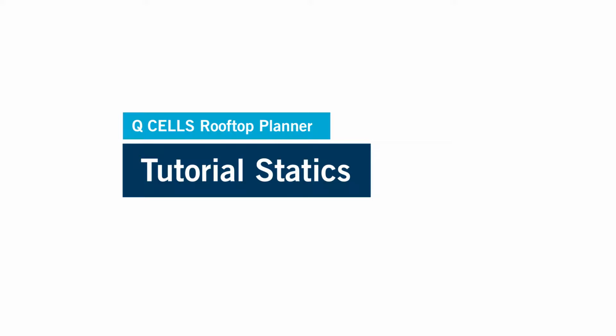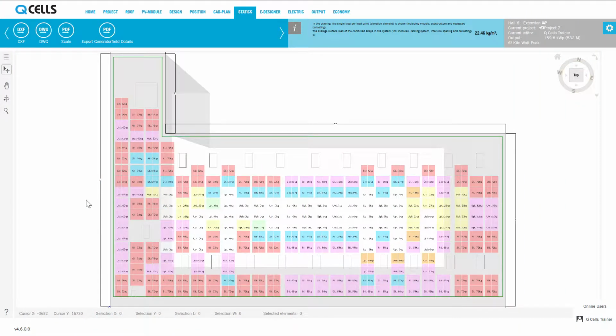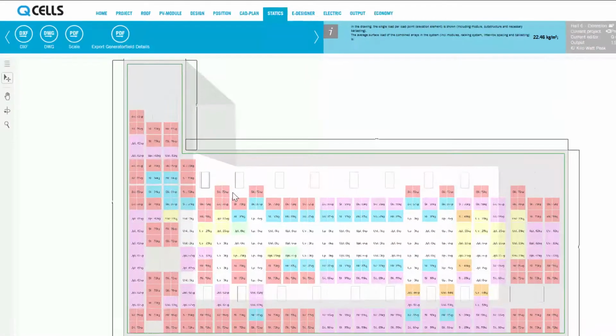This video covers statics. The statics section shows the ballast plan for aerodynamic systems so that you can assess the ballast and create the ballast plans required for laying.